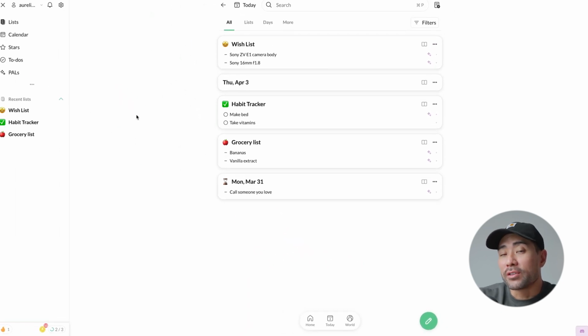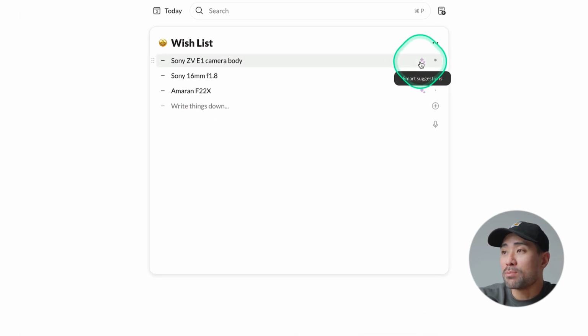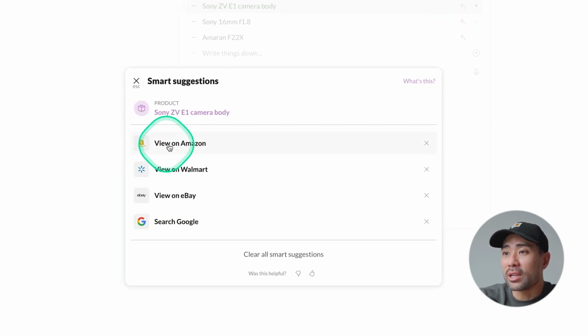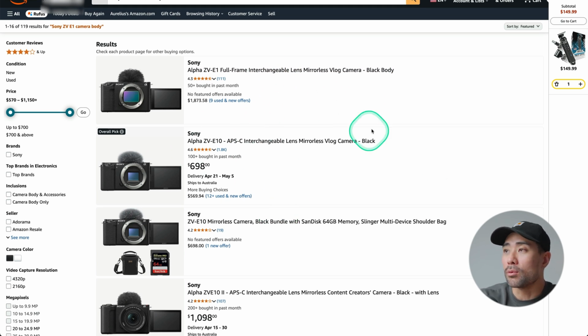One feature of Twos is that, let's say you're on your wish list and you've got this list of items that you want to buy. There's these smart suggestions. Click that, and then you can see that you can view this product on Amazon, Walmart, on eBay, or search Google. So let's say on Amazon, and then it'll display that exact product so that you can go ahead and research or look it up or buy it right away.